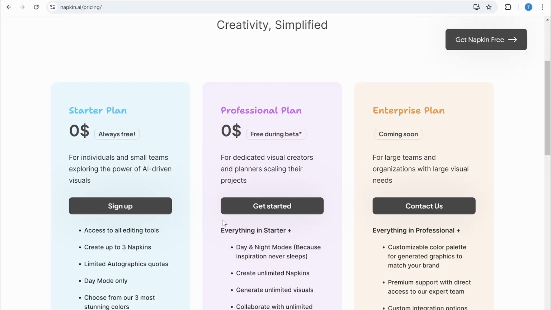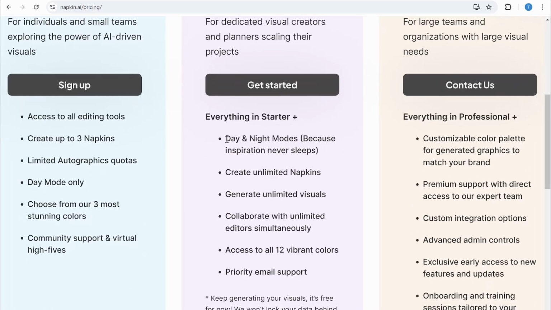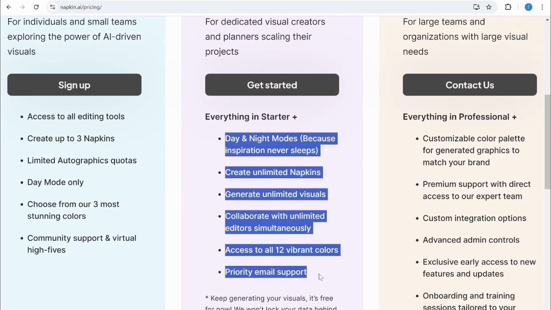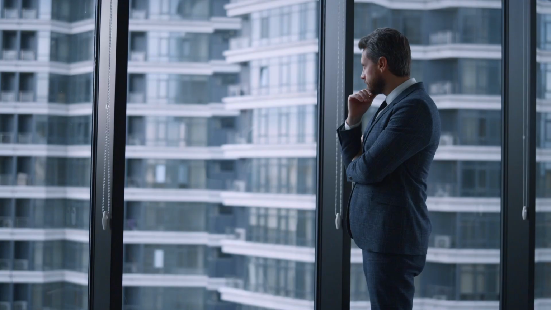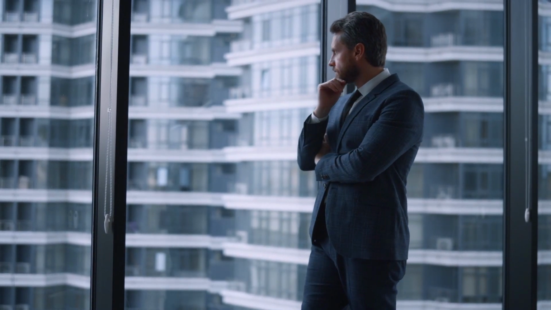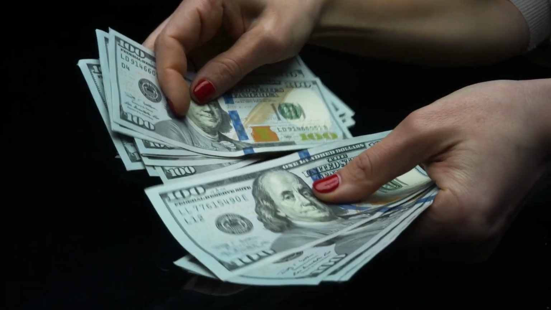So if you hop on this opportunity now, you will have unlimited access to all premium features for completely free. This versatility makes Napkin AI perfect for content creators, freelancers, and business owners who want high quality graphics without paying a fortune on design software.